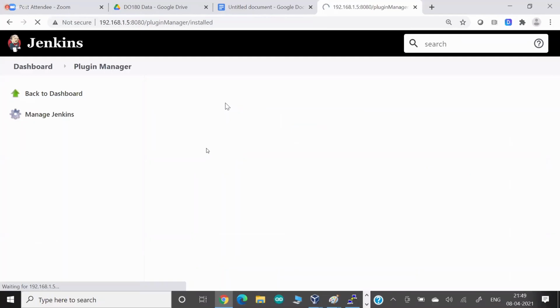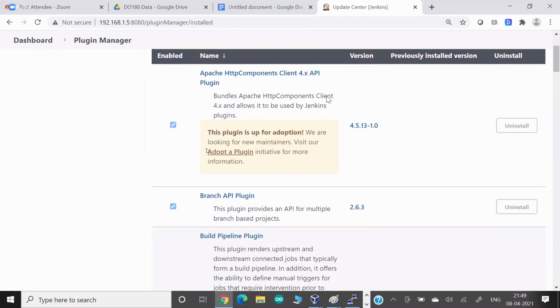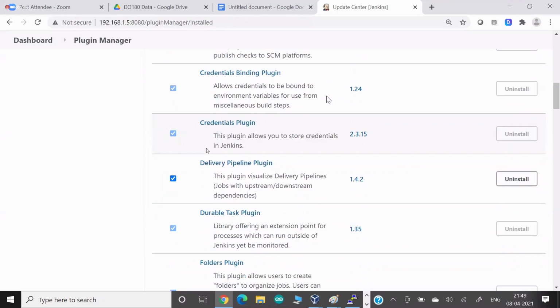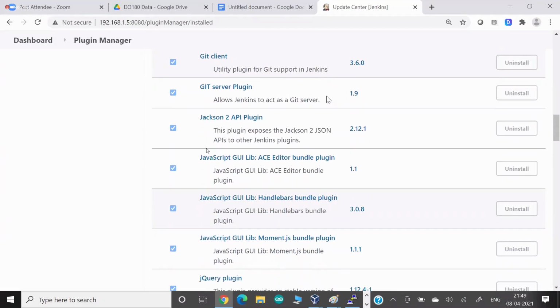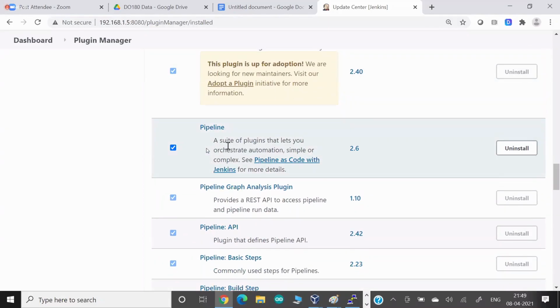I have already installed this plugin for you. The name of the plugin is Pipeline. If you search for it, you will find a plugin called Pipeline. Yeah, this is the plugin. This plugin is the pipeline as a code plugin for Jenkins, and you have to install it. What it does is create a pipeline as a code. It's a very powerful concept, and this is the way we work.